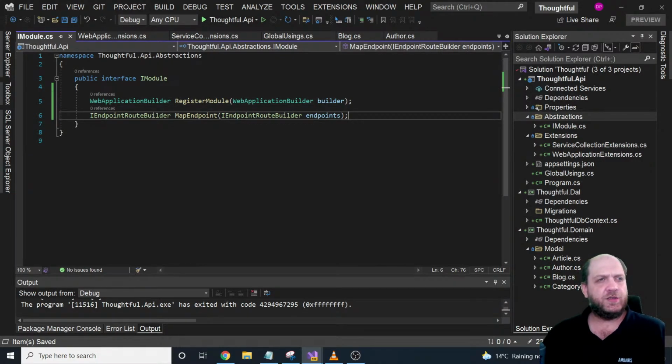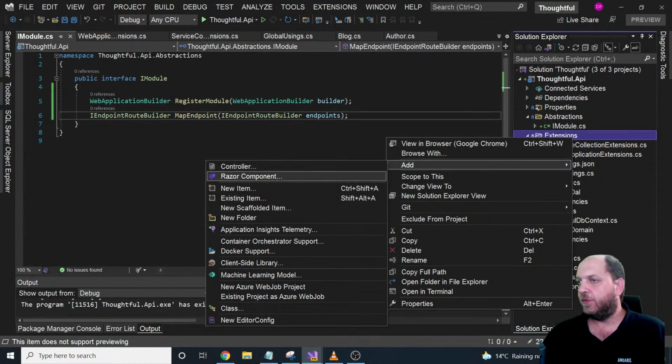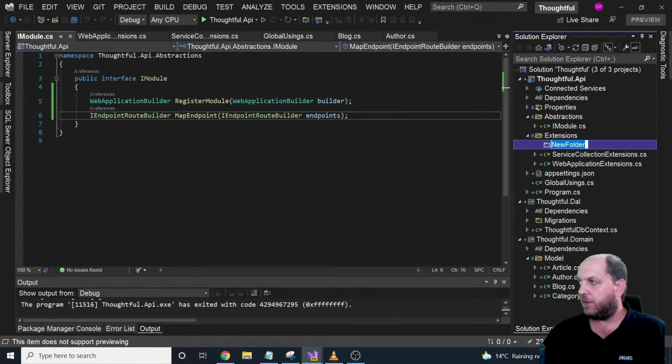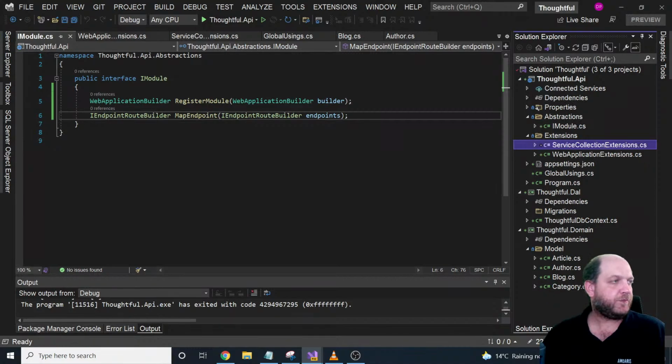Now, one other thing that we could do here is write some extension methods to register the modules in our applications. So let's go back here to this folder of extensions. And sorry, but I don't want a new folder. I want a class here. Sorry for that. So let's go back here.